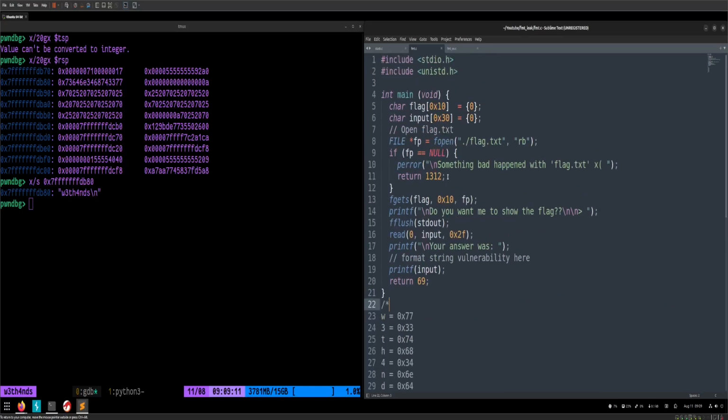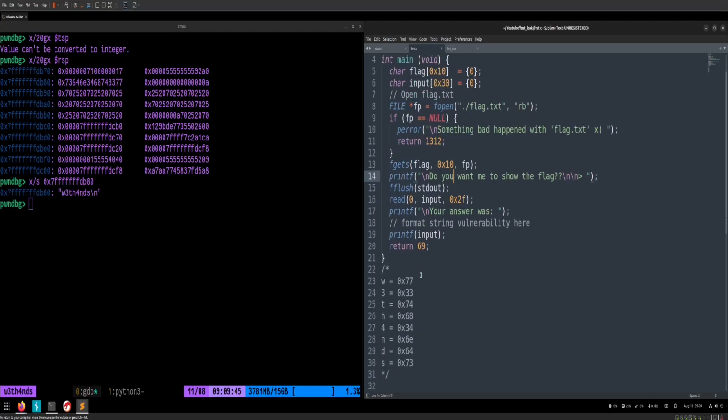As we can see here, the flag is never printed, it's written here in the flag buffer, and it's never printed for us. The only thing that is printed is that you want to show me the flag, our input, and then it says your answer was and our input. But in this way we managed to leak what was written into the stack by abusing the format string vulnerability.